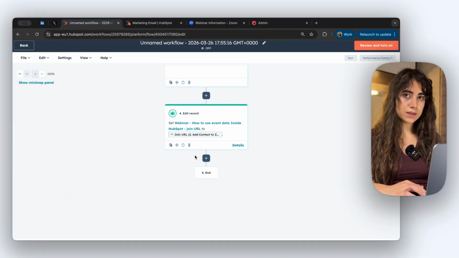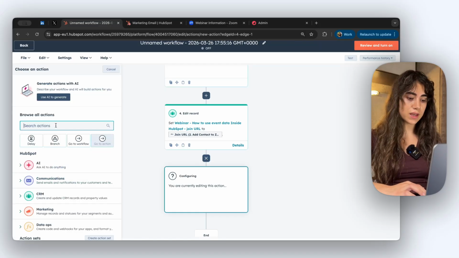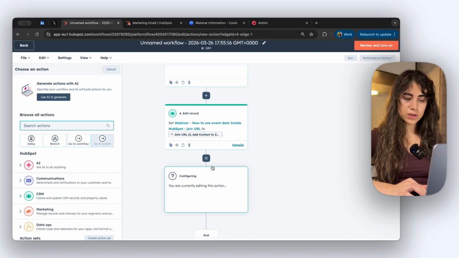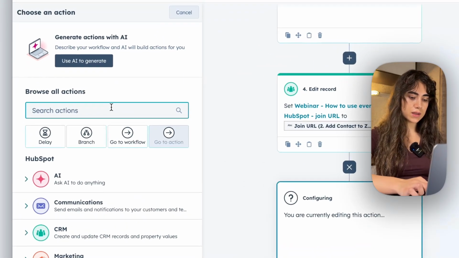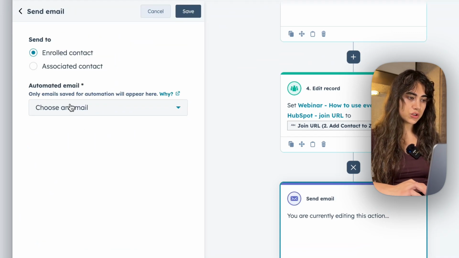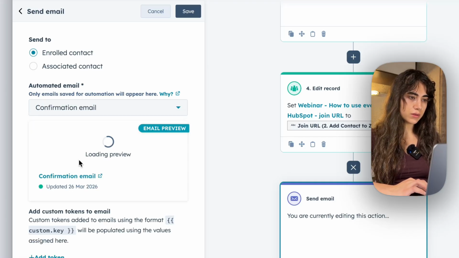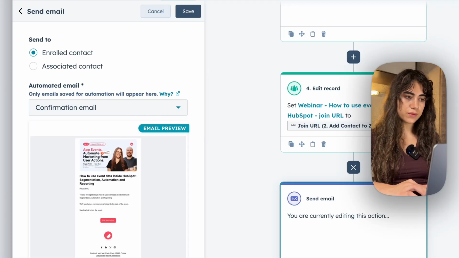Now we can add our next action, which is to send the email we just edited. So again, click on this plus button and search for send email action. Here we need to select the email we want to send. Select the confirmation email. You will have a small preview. Then click save.